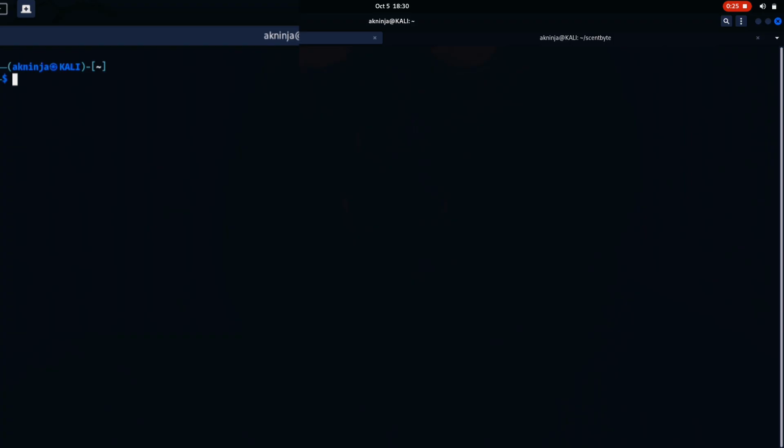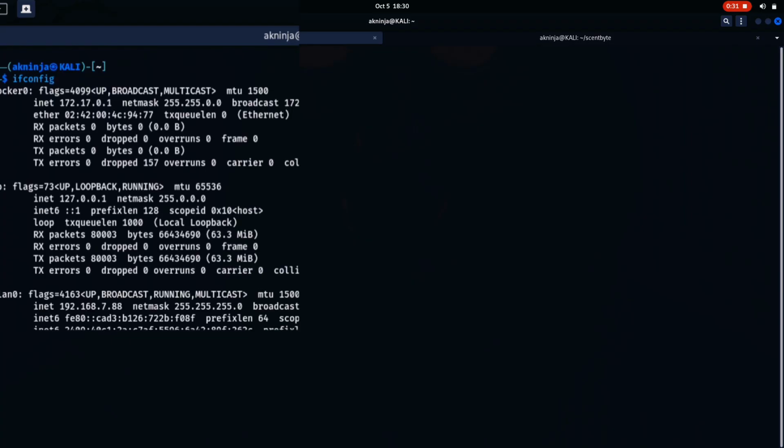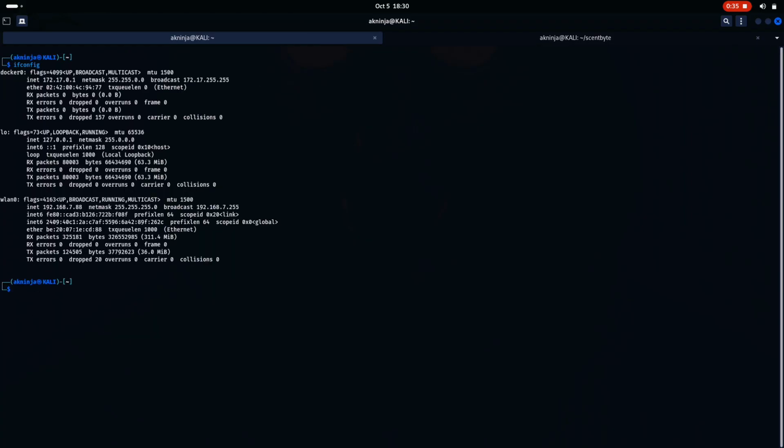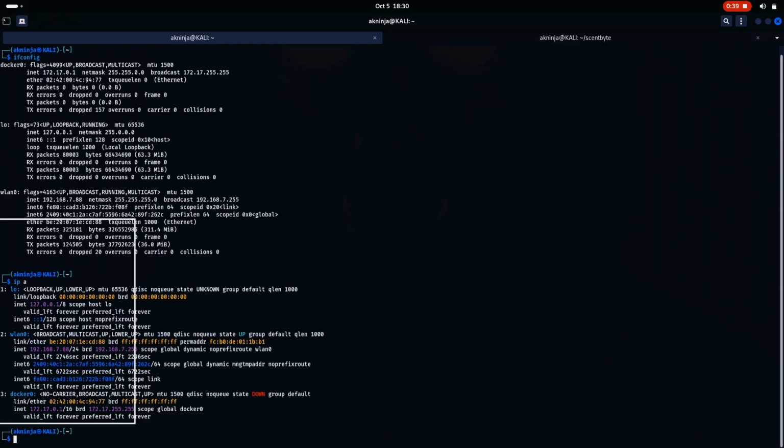In your terminal, type ifconfig. That's the classic way. It works on most systems. If that doesn't work, use the newer command ip a and now scroll through the output until you find something like this. That, my friend, is your local IP.